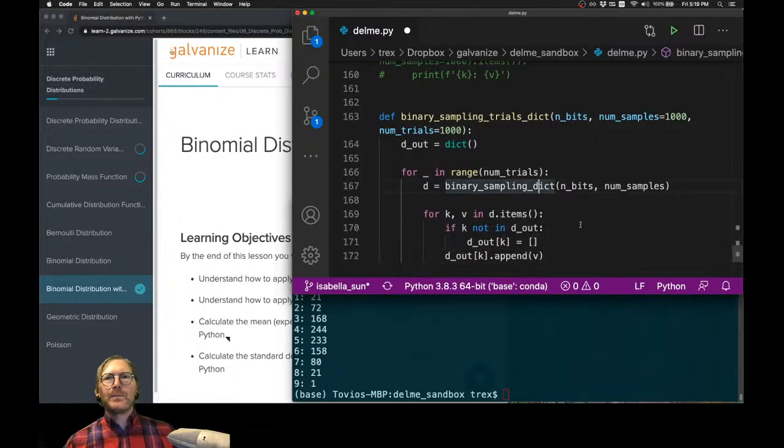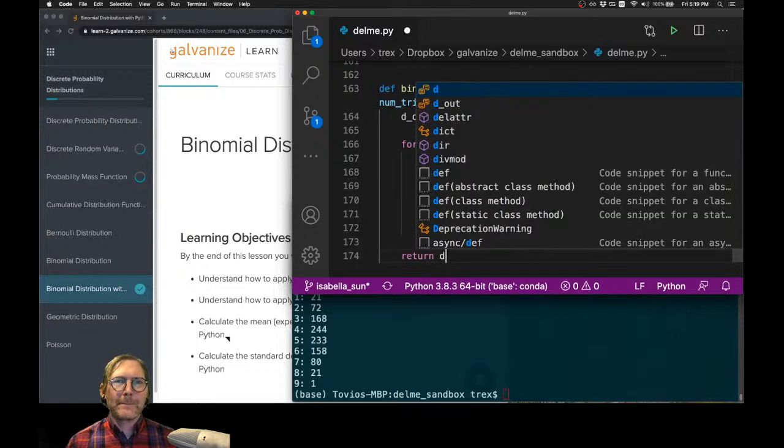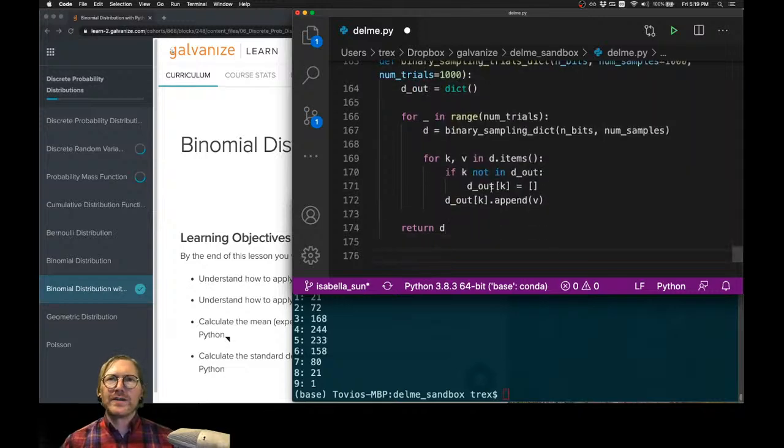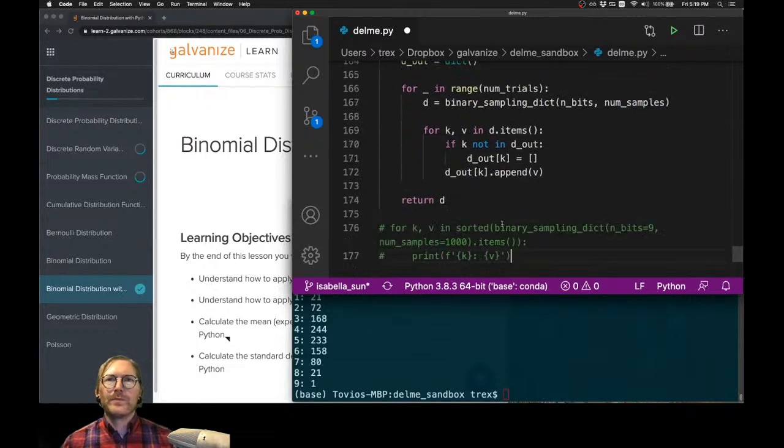So what this is going to get me is a dictionary with all of the values from the original sampling dictionary. So let's just return that. Return the dictionary. I'm going to modify this a bit more in a minute because I actually want something else out of this. But let's take a look at it. It might be a little bit messy.